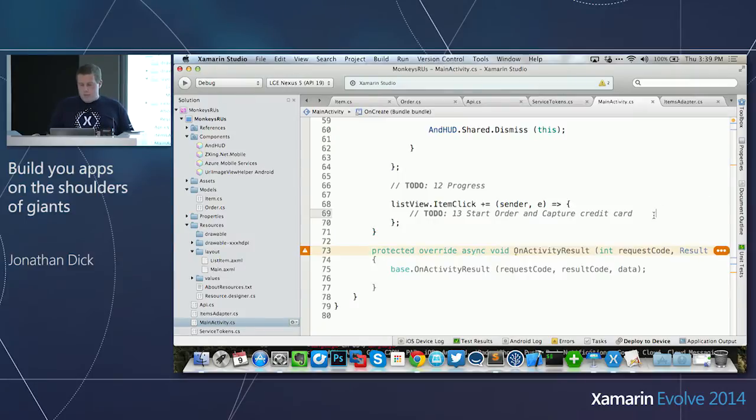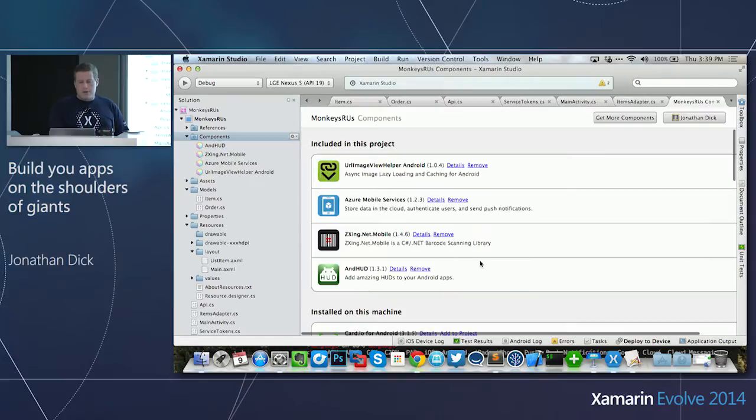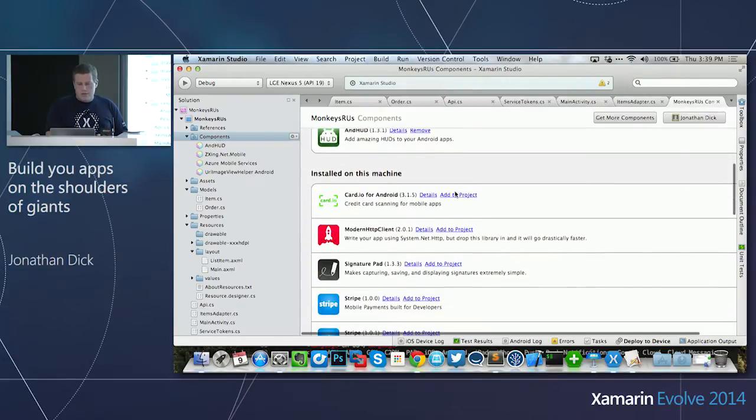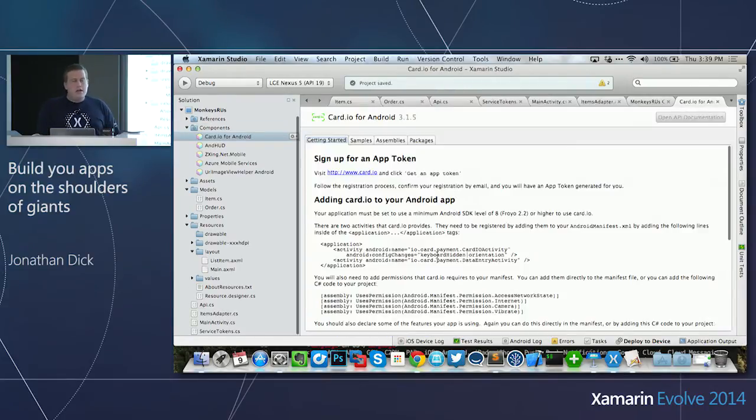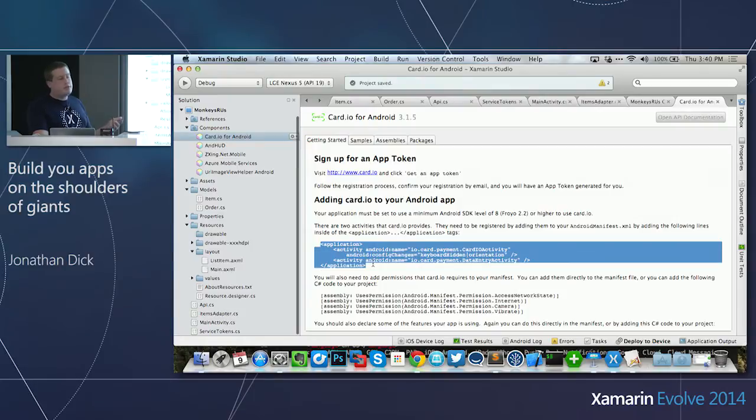We have a couple steps left to add. I mentioned this card.io component, so let's go grab that one right away. Add it to my project. And now in this case, and something to watch out for in a lot of the components, especially some of the Android ones, they often require some additional setup in your application. So you can see here, it's telling us we need to add some certain XML elements to our Android manifest file. And so that's something to be aware of.